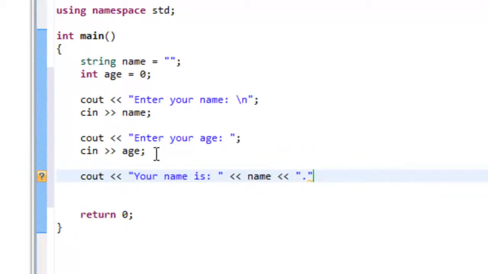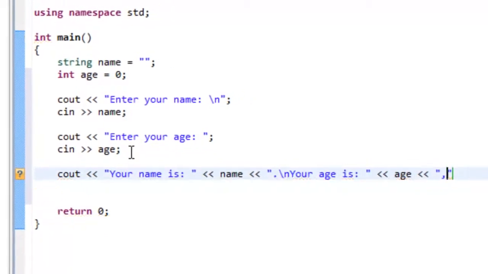And let's make use of the new line character again. See how this works. So new line character, and then we'll say "your age is: ", then come on the other side of that, and then we'll say age, and then we'll end that line with a period as well. So let's go ahead and put a period in there. Whoops, not a comma, but a period. And then put a semicolon at the end.